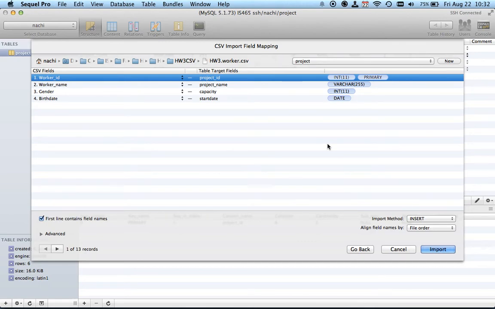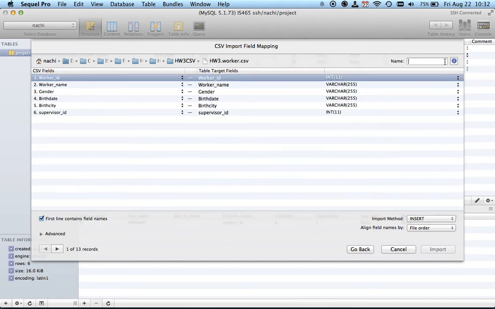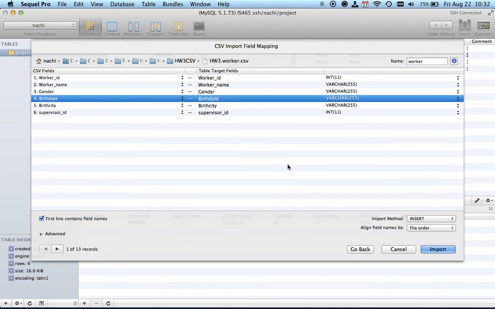Now, one thing you have to notice here is that by default, the table selected is project. We don't want to import worker into the project table, so we want to create a new table for the worker data. So let's click new and enter the table name. Let's call it worker. Okay. Things look good, except the birth date should be of the type date as opposed to varchar 250. Now everything else should be fine.